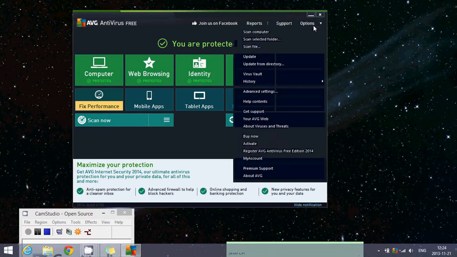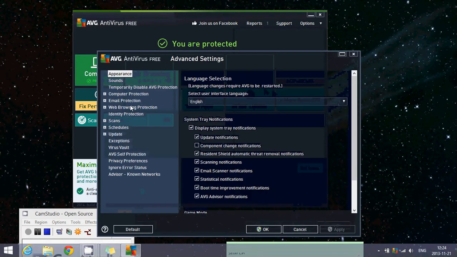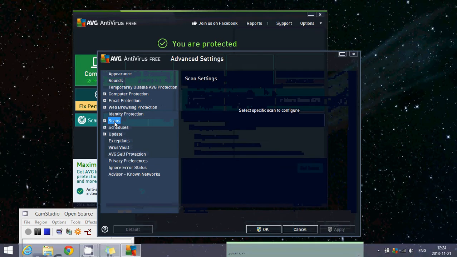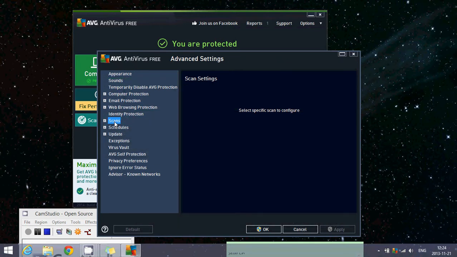AVG has one annoying feature, is that it sometimes starts scanning in the middle of when you're working, and this is probably the drawback of this AVG free. You might not want it to scan while you're working with your computer because it can really slow it down. So what you'll do is you'll click at schedules, and here you can select a schedule.